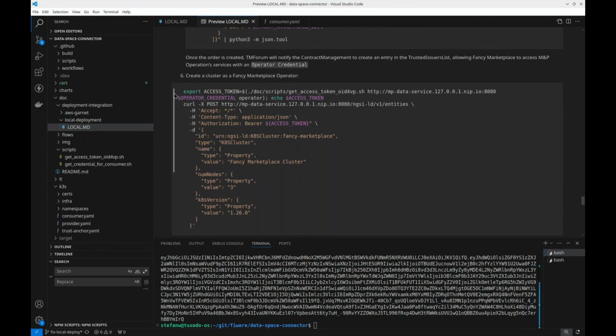I use the operator credential at the MFP data services endpoints to get an access token back. And I actually got an access token back. And now I can try to use this access token to actually create a cluster. This is something we also tried before with the user credential token, and we were not allowed to do so. And we now use it with the operator credential.